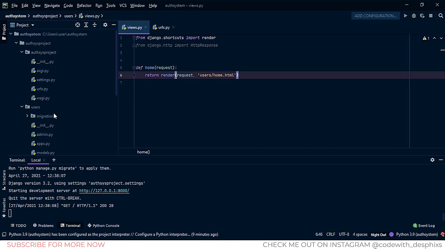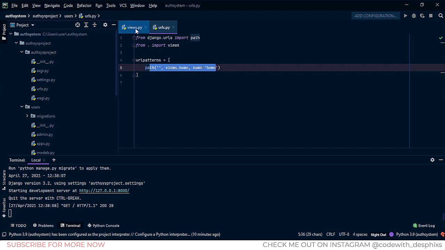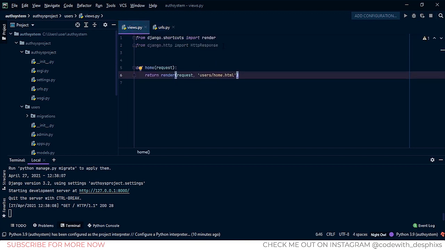So this is all you have to do here in order to use the render that was imported from django.shortcuts. So the next thing you want to do is create a template. And how do you create a template? Let me explain this. We still have our URLs over here, and we removed the HTTP response and replaced it with render, passed in a request and passed in where we want our template to be.